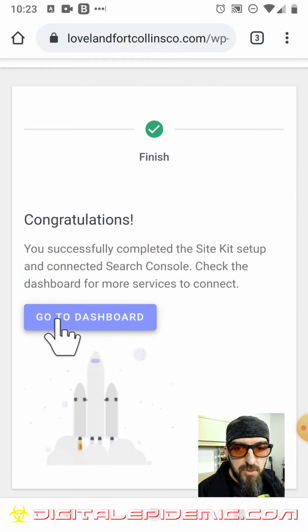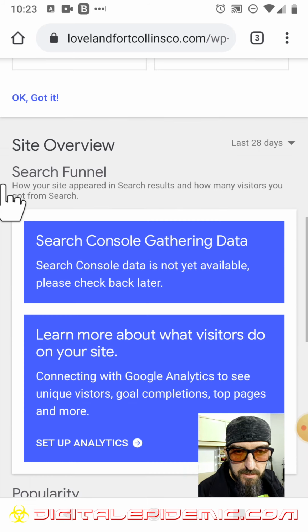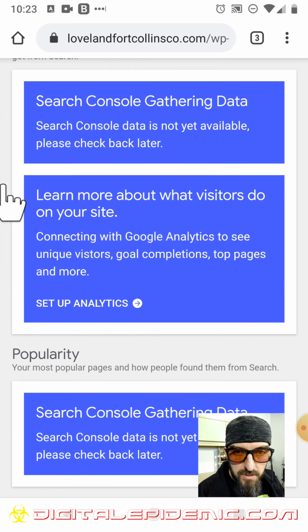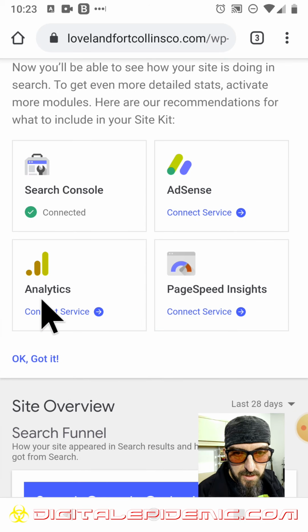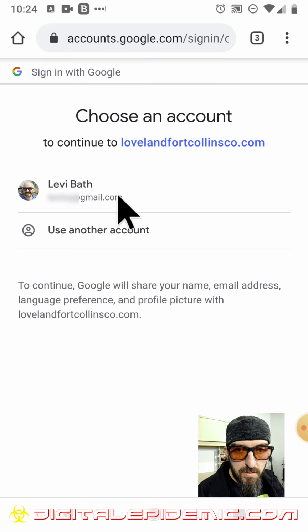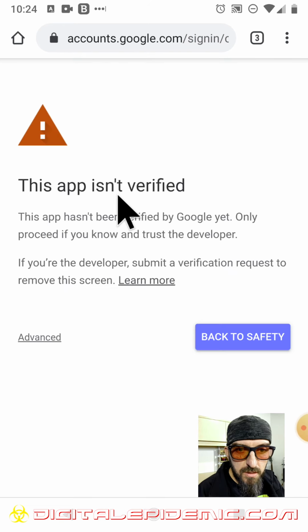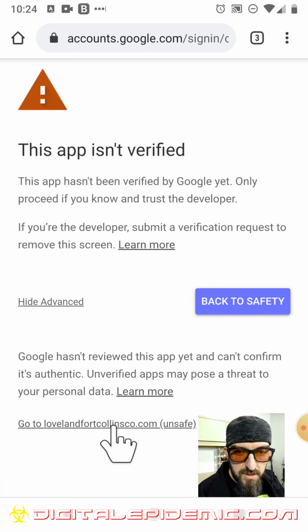Go to dashboard. All right, so we're connected to Search Console. Now we would like to also get Google Analytics set up. So let's click on Analytics, Connect Service. Okay, let's click on Proceed. Primary Google app isn't verified. Let's click on Advanced. Go there anyway, even though they think it's unsafe.